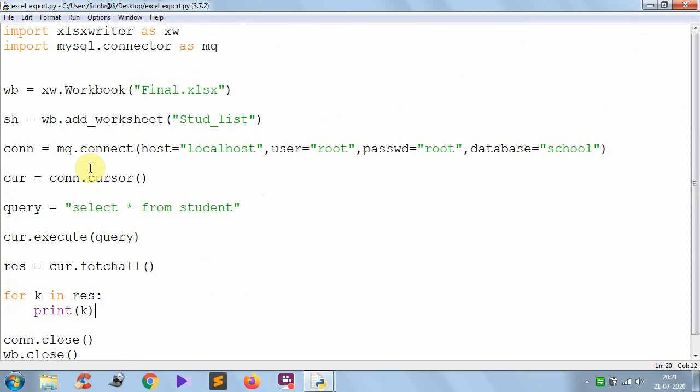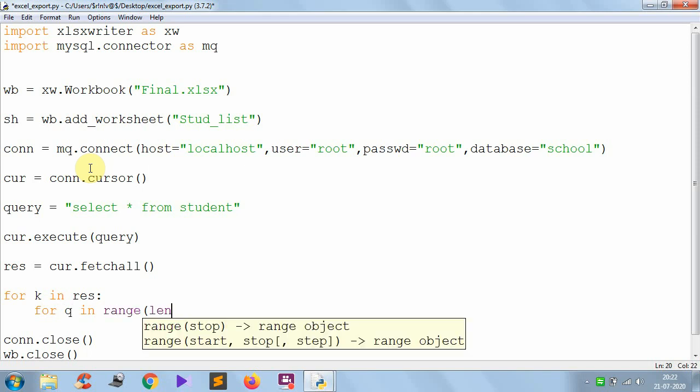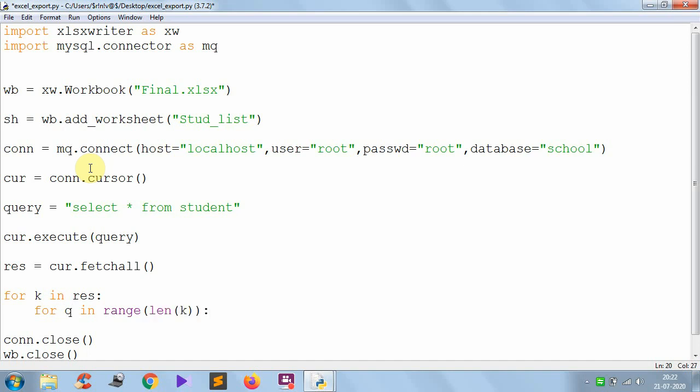Now we have successfully fetched the result. Now your target is to extract each data item and keep it in the Excel workbook. Now how to do it? Here k is each row. Now from each row you have to fetch the values. Now for q in range, len of k. K means one row. That row is a tuple.